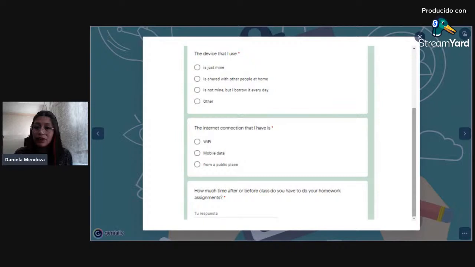It is necessary to know the internet connection that they have. If it is Wi-Fi, probably they are taking this class from a public place, right? So we have to take all these things into account. And of course, it is always good to ask how much time they have before or after class in order to work on their homework assignments. This is going to help us a lot.